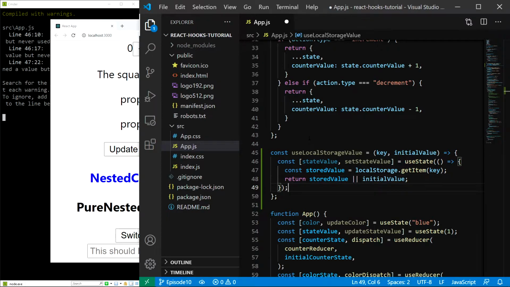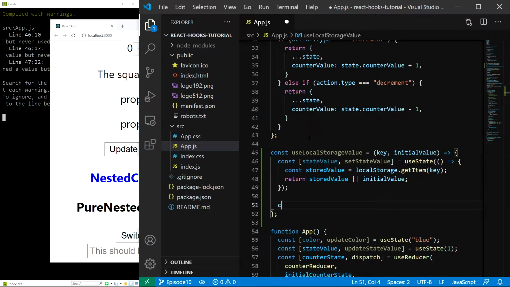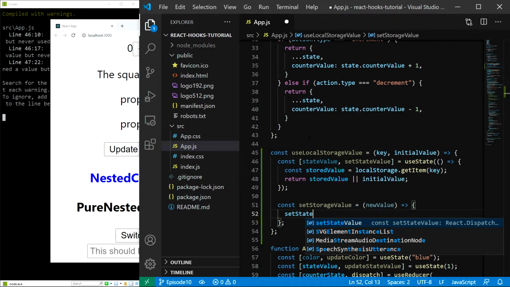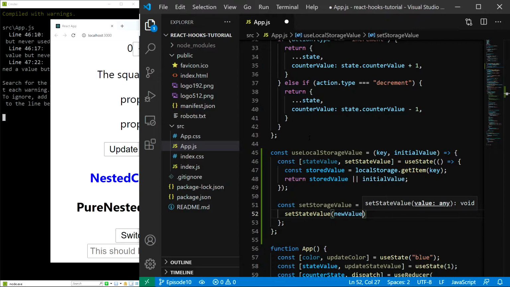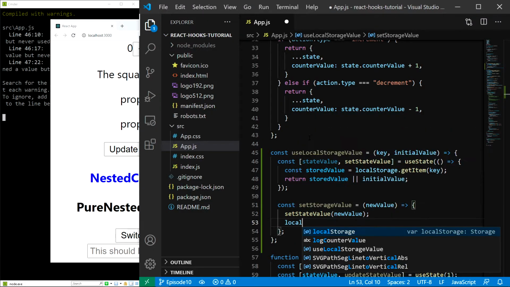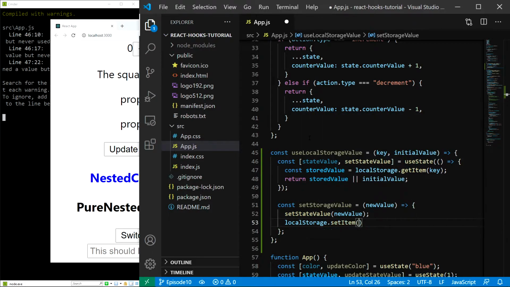Now let's create a function to set our state value while also saving that value to the local storage. So down below, I'm going to type const setStorageValue. This is going to equal a function. The single parameter is going to be the new value, and in here we are going to call setStateValue with newValue, and we are also going to set it in the local storage. So localStorage.setItem(key, newValue).